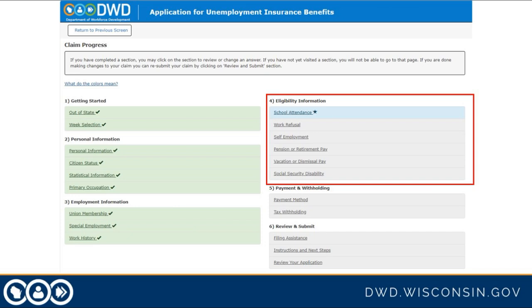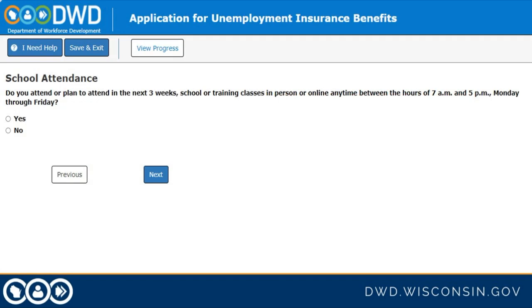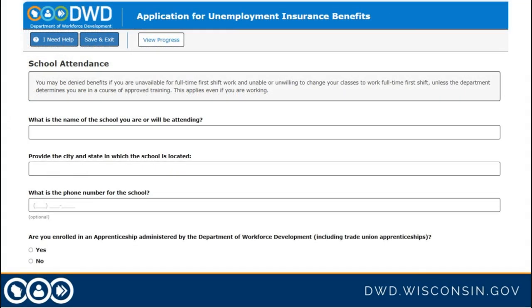The Eligibility Information section obtains information to verify whether there is a set of circumstances which may raise eligibility issues that require investigation prior to paying benefits. Often, the answer to a question will require additional information. For example, when attending school between 7 a.m. and 5 p.m., we require additional information about the schooling to determine your eligibility for unemployment. Ensuring the additional information is accurate will assist with processing your claim.